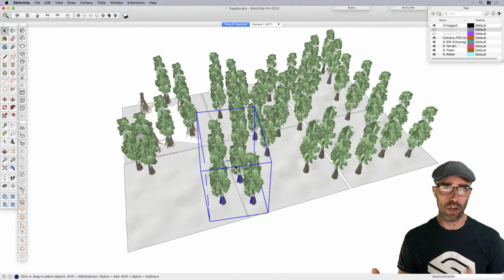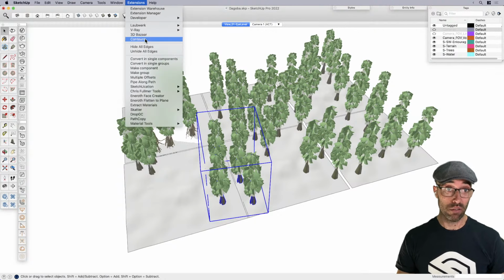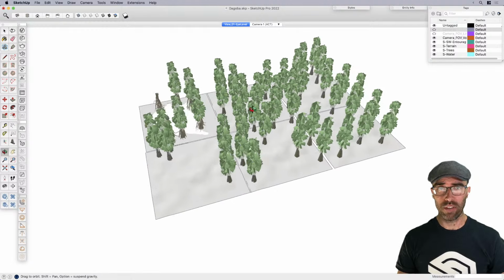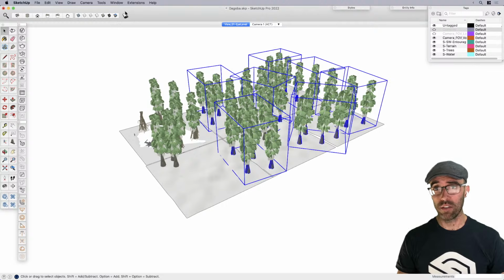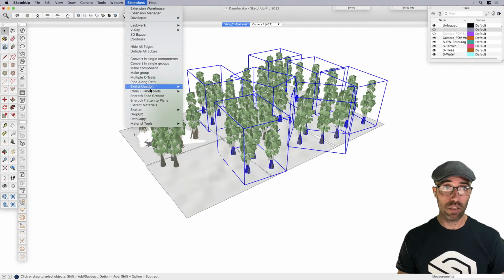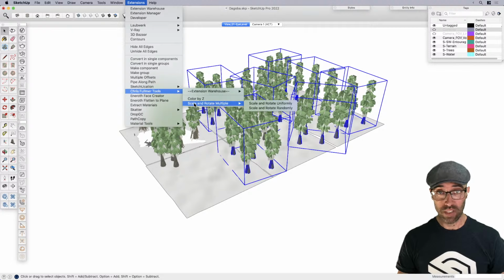Now, this one here, I did not make that a component, so that doesn't help me. One thing you can do is there's also a free extension by Chris Fulmer called Scale and Rotate Multiple. It'll rotate all of these. We could try it. Do you want to try it? Yeah, do it. Okay, so we're going to select all of these in the background. I just did these as groups because I was being lazy. Obviously, I could do these as individuals. Extensions, Chris Fulmer, Scale and Rotate Multiple, and then Scale and Rotate Randomly.